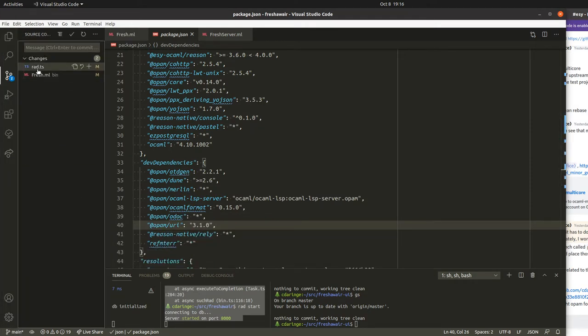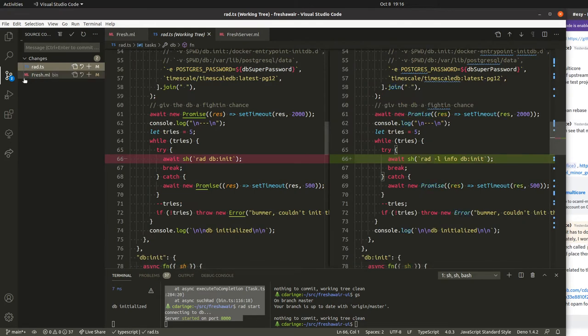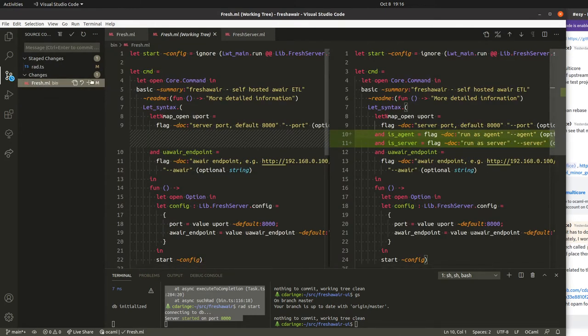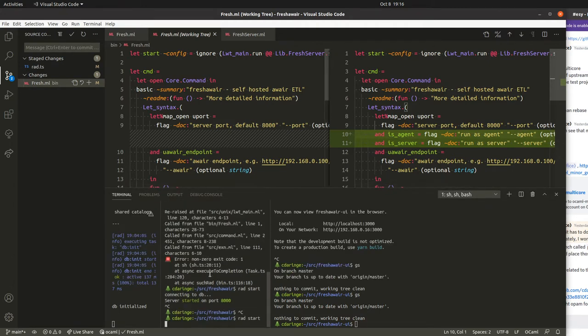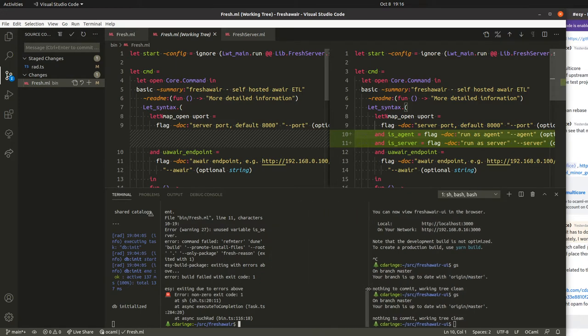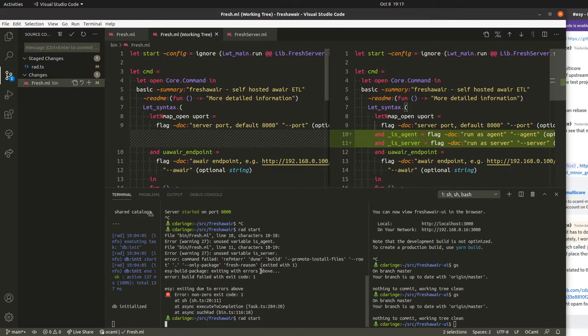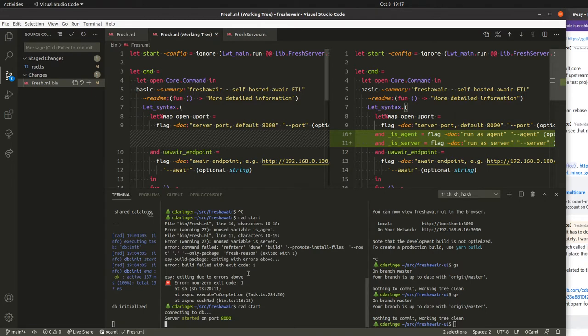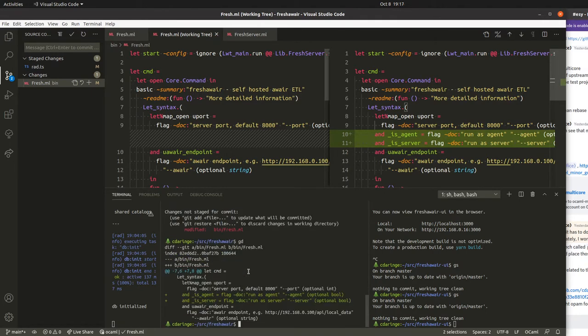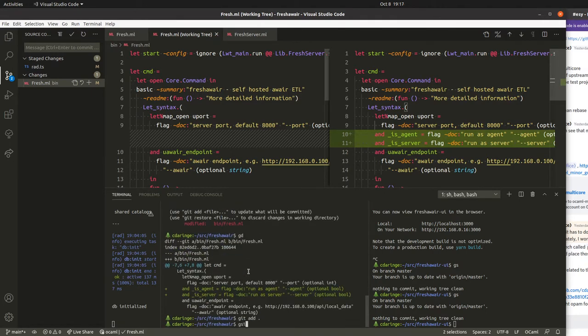So I'm going to try not using that and just use good old-fashioned OPAM and see what happens. Now, I did make a couple changes to my program. I should probably make sure those still run. Of course, they do not. Unused variable. Let's just see if we can't get those errors to go away. Scary ghost. All right, cool. Go ahead and commit that. Git commit dash m feat add agent server flags.